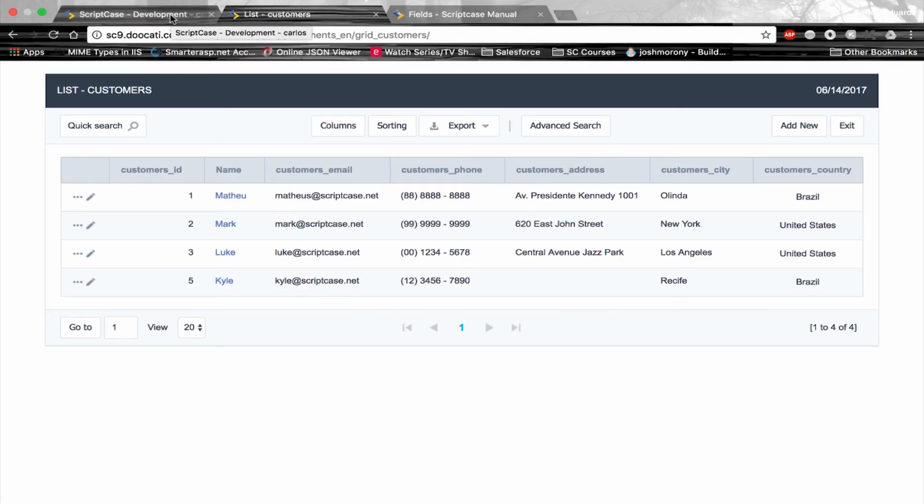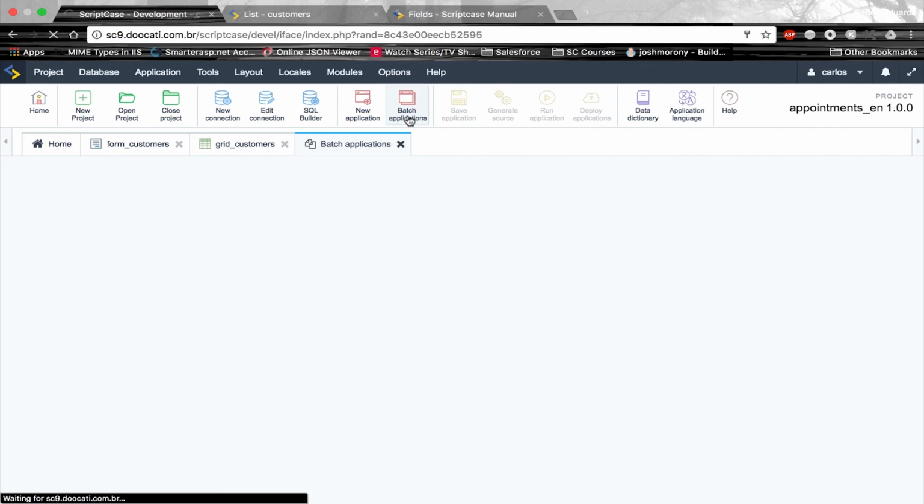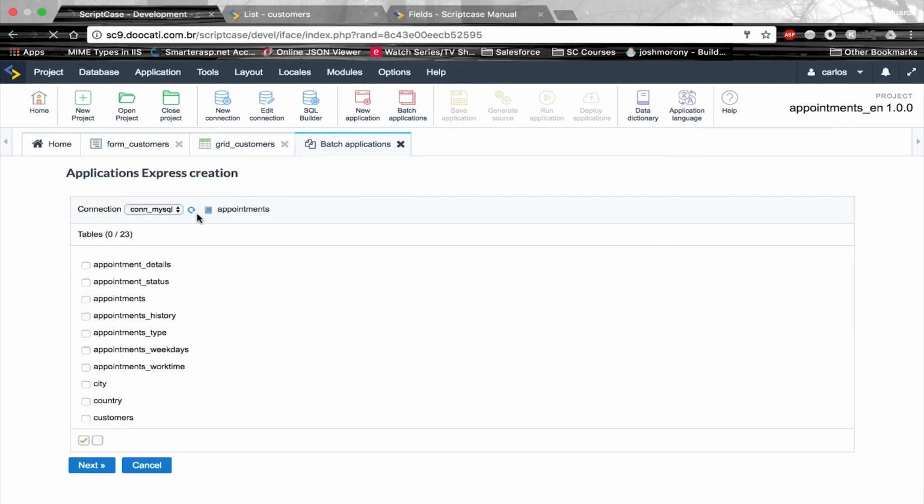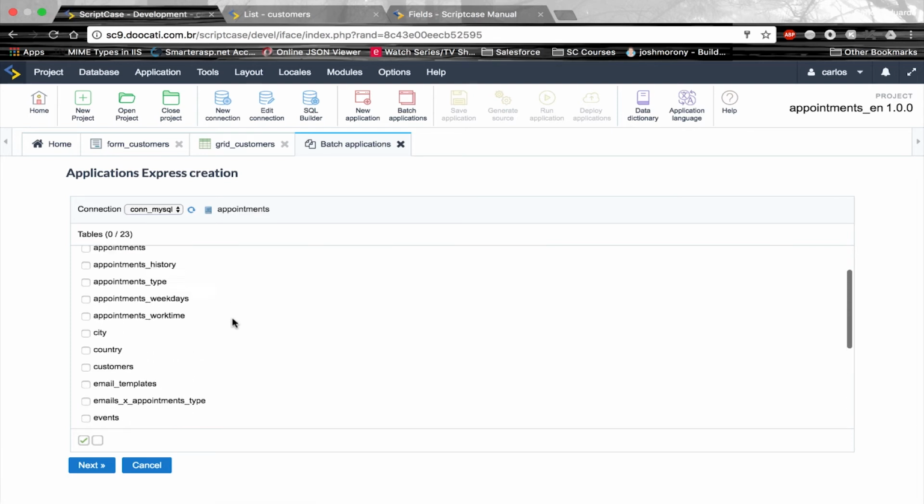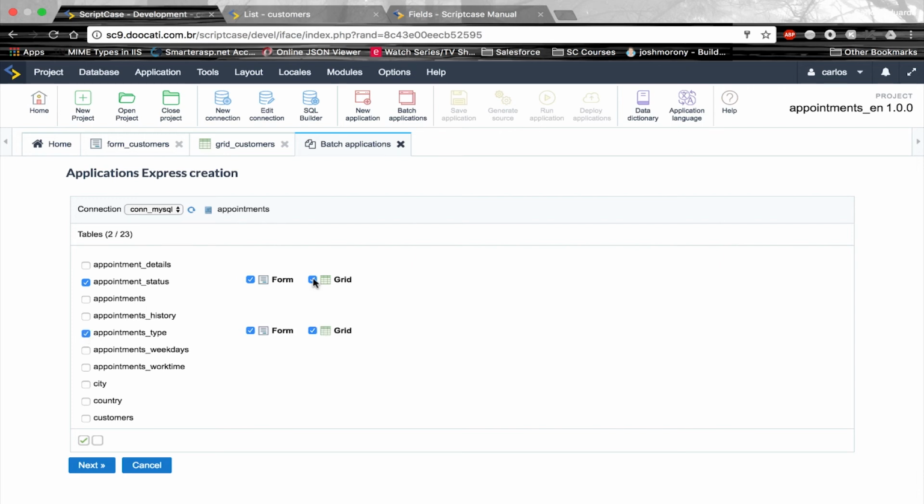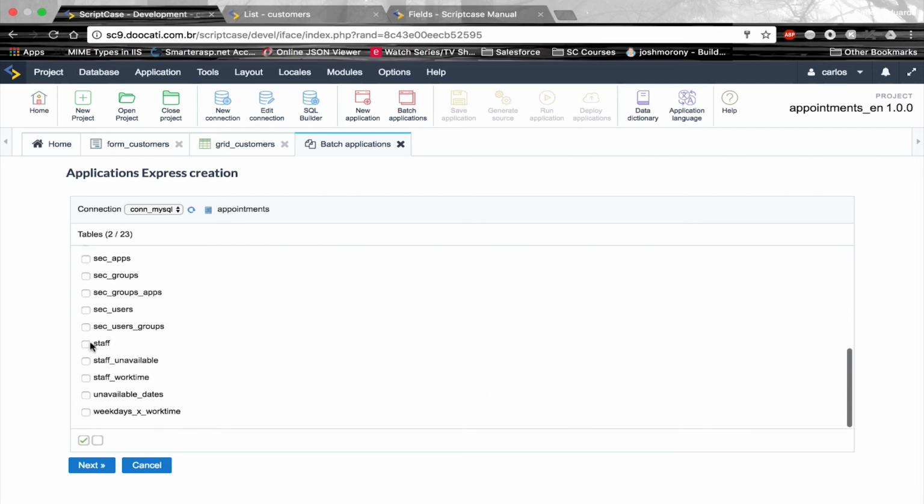Another tool that I want to show you guys is called the Batch Express Creation. This tool allows you to create a batch of applications at once, basically. Let me select here a couple of tables. The appointments type, the appointment status, the appointments type, only form, the staff, it's going to be a grid also, and the staff work time. That's only a form. So let's go here next.